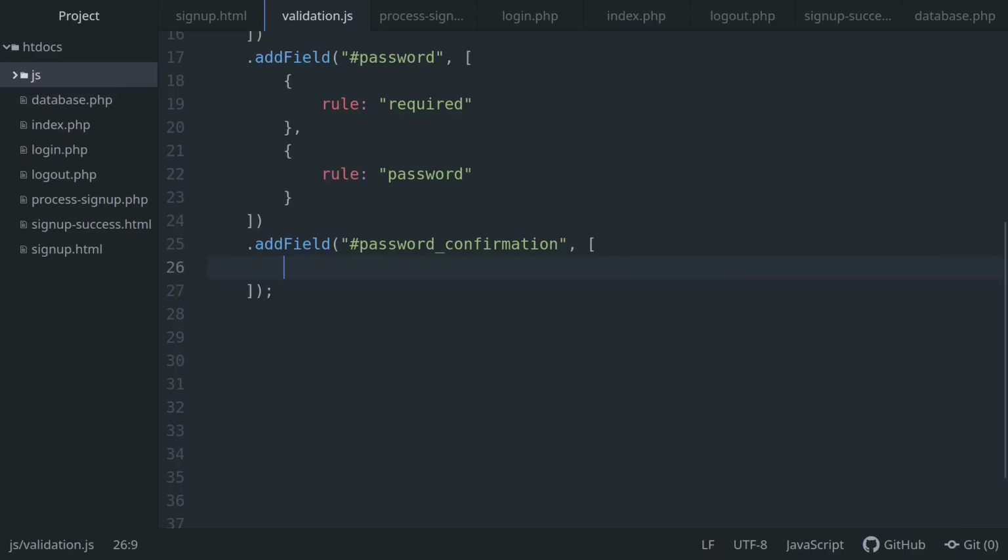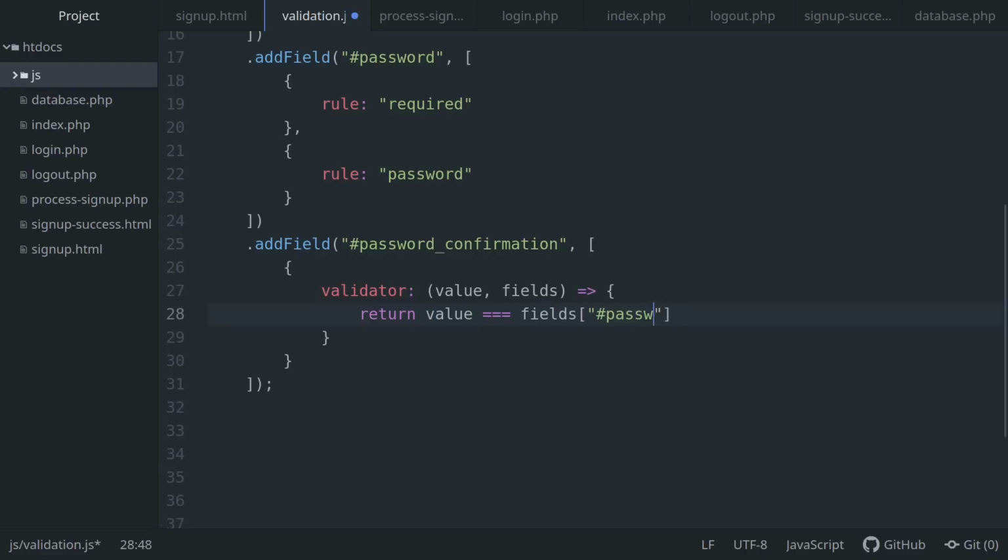There isn't a built-in rule to validate that two fields are equal, but we can add a custom validation rule with the validator property. The value is a function that takes two arguments, the value of the input being validated, and an array of the other fields in the form. If we return true from this function, then it's considered valid, and invalid if false is returned. So we can just return the result of comparing the equality of the field value and the value of the password field. Let's also specify a custom error message for when this field is invalid, which we do using the error message property.